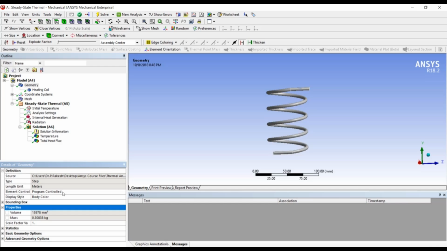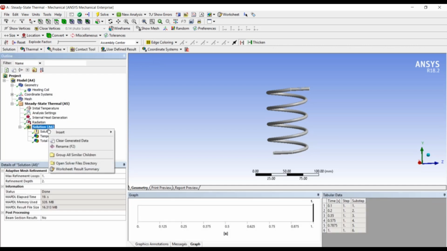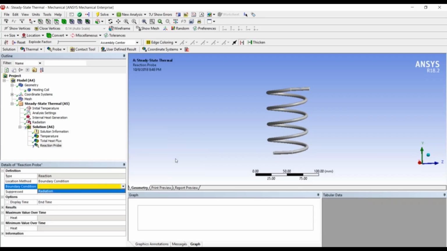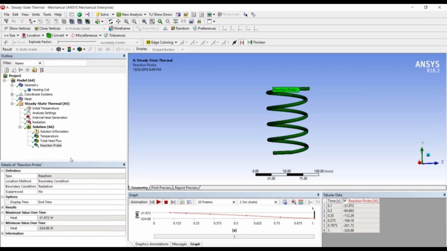So for that purpose, what I am going to do is right click, say insert, go to the probe tool, and you can put up the reaction probe. And once you put up the reaction probe, you need to select the boundary condition. Here the radiation is the boundary condition that I have selected, and I am going to evaluate this particular result. And once I evaluate the result, see here the value is equivalent to minus 324.88 watts, which is very near to our analytical calculation.